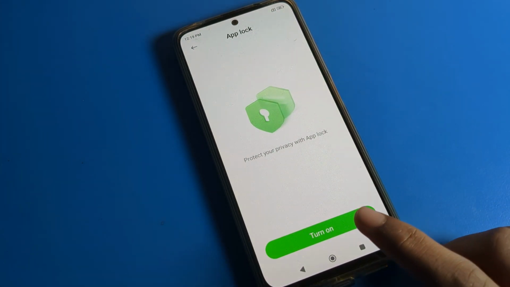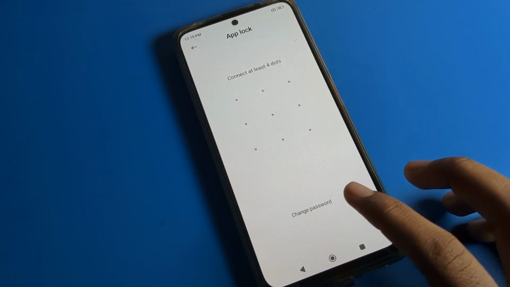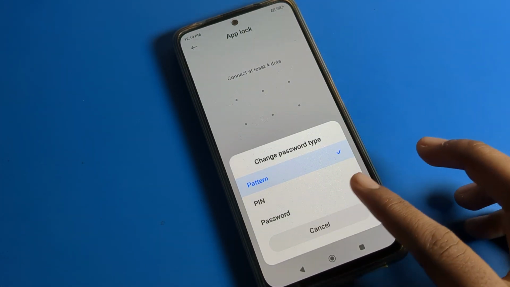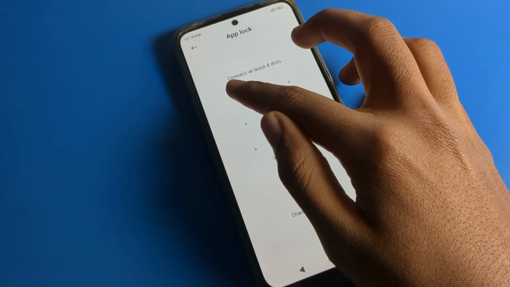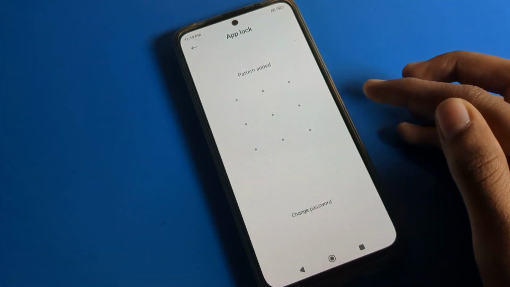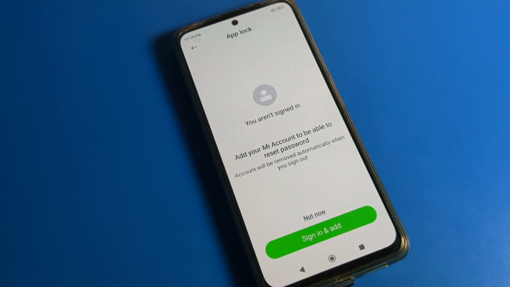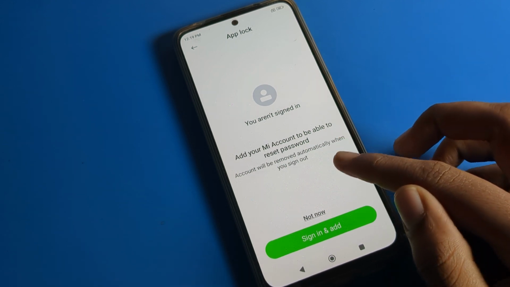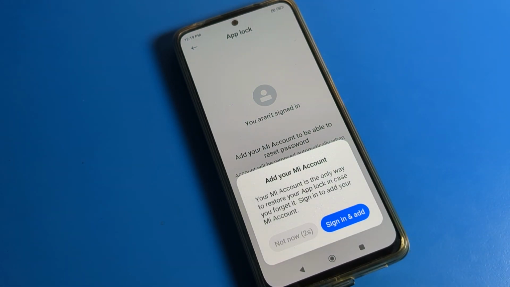First of all, click on turn on and draw your pattern. If you want to set any password, click on change password: pin password and password, so you can change it. I will use a pattern lock, and we will draw the pattern two times. The next option asks you to sign in to your Mi account. It is not necessary now, so click not now.